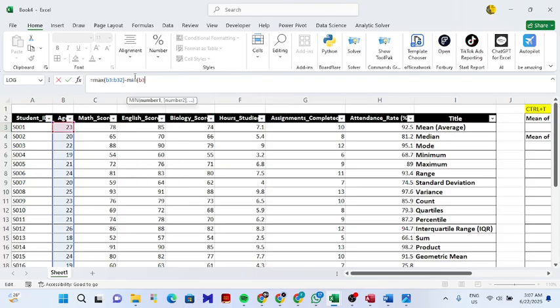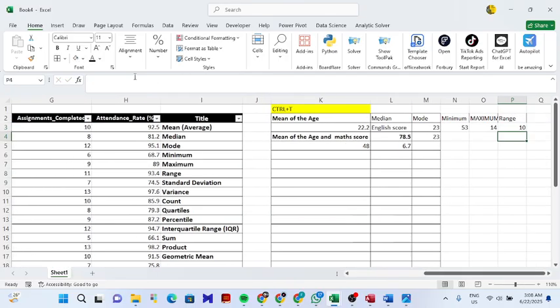So we want to look for the range. So that's maximum minus minimum. So B3 to B32. So after you are done, then press enter. It's going to calculate the range for you. So the range is 10 for the column B3 to B32, which is age. So the range of their age is 10. As simple as that. That's how to calculate the range in Excel.